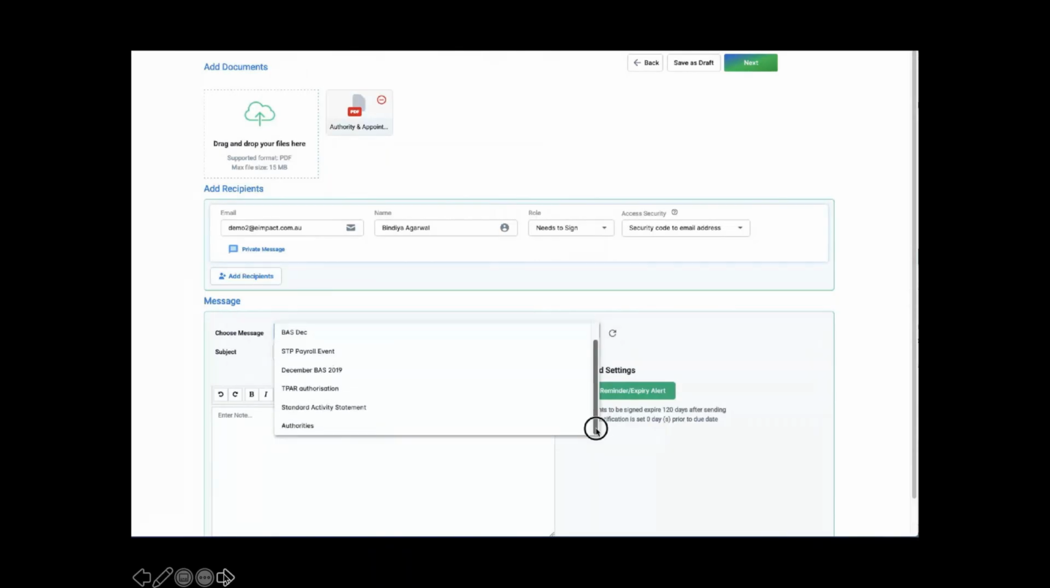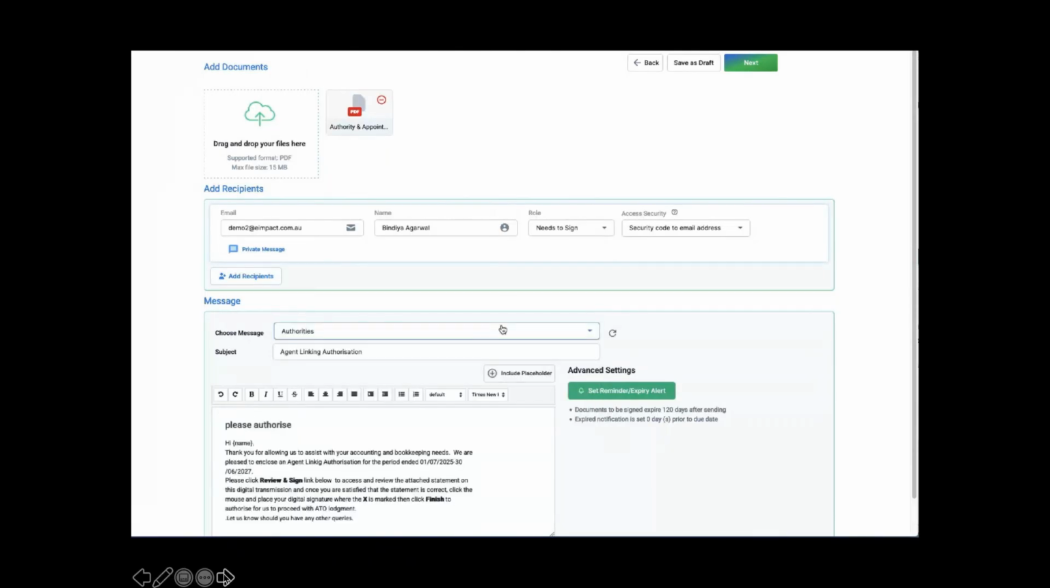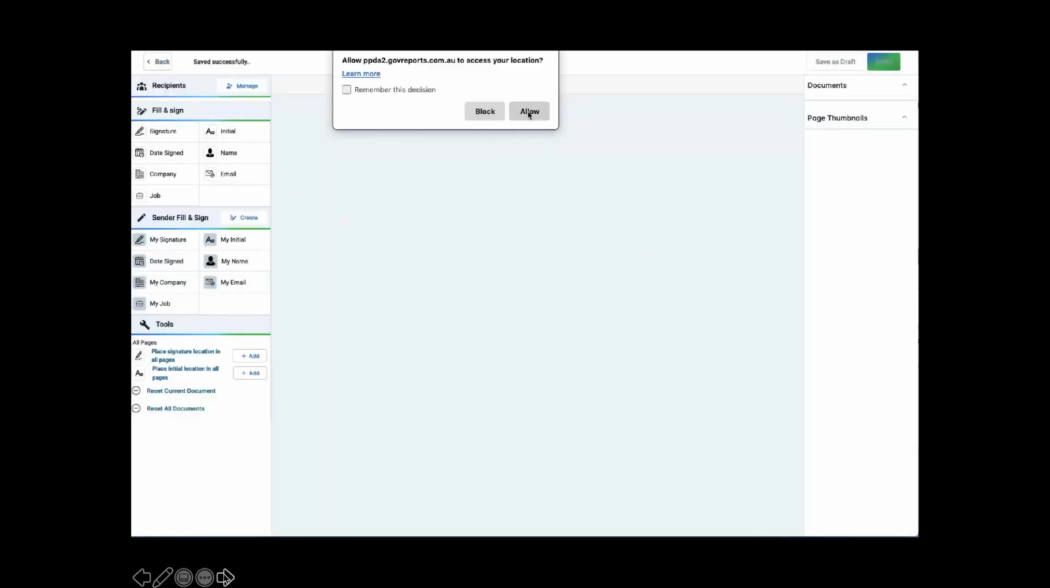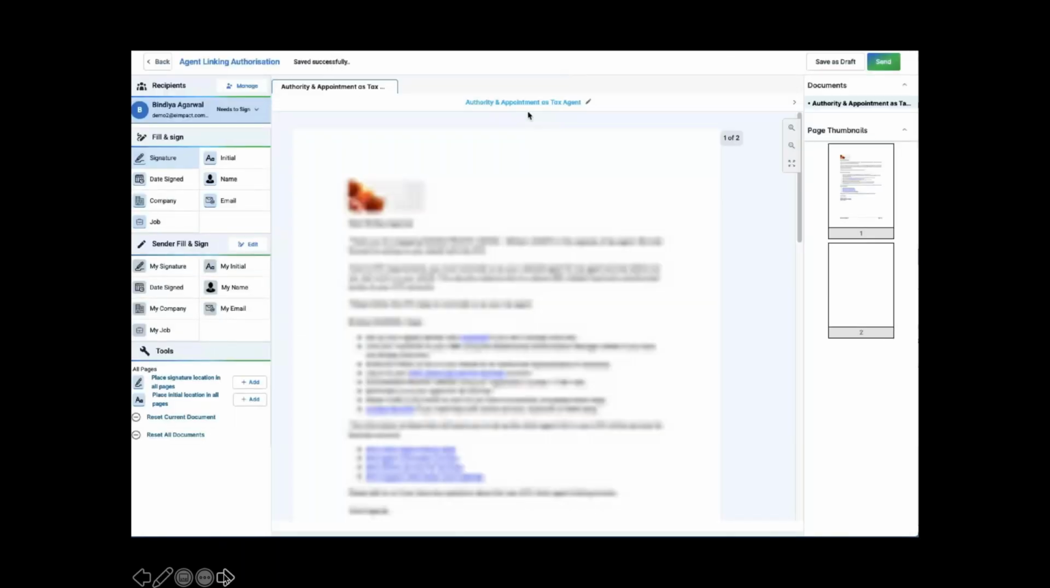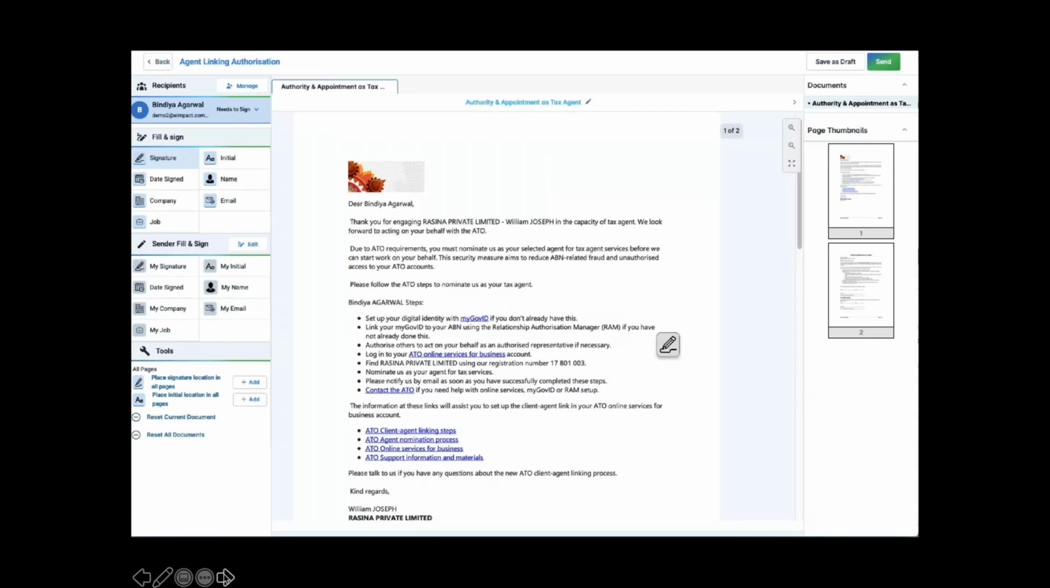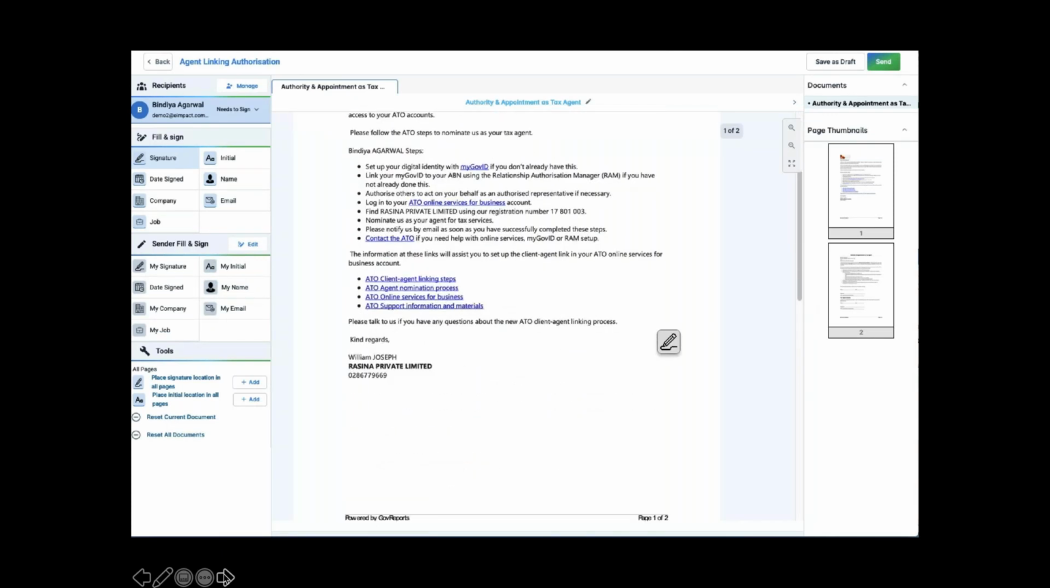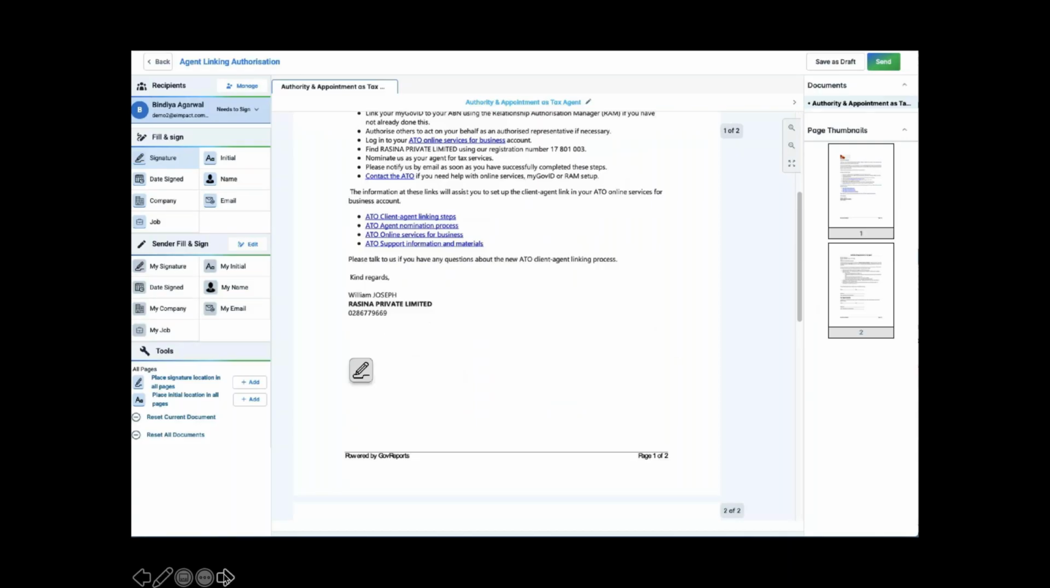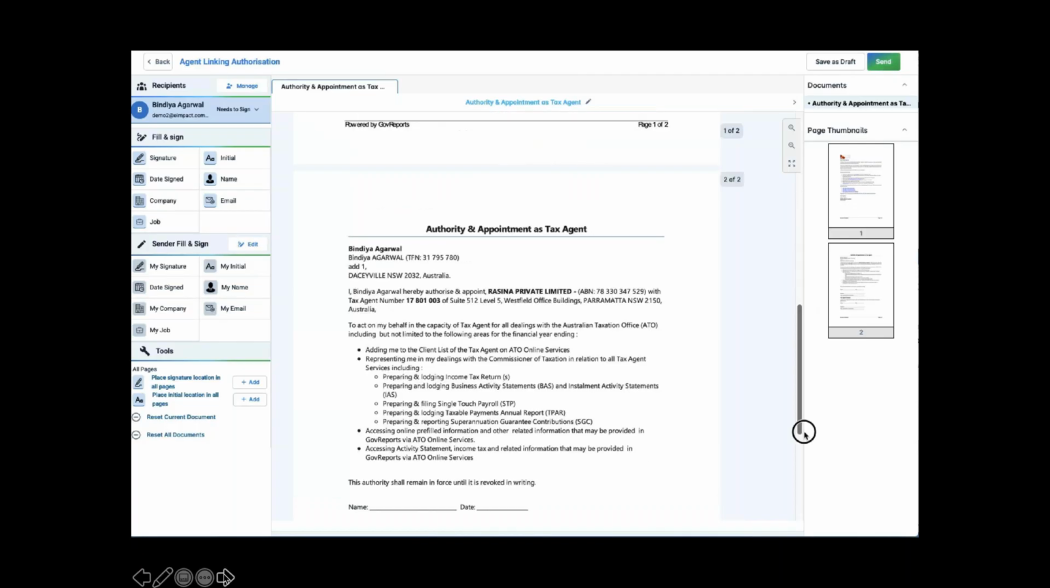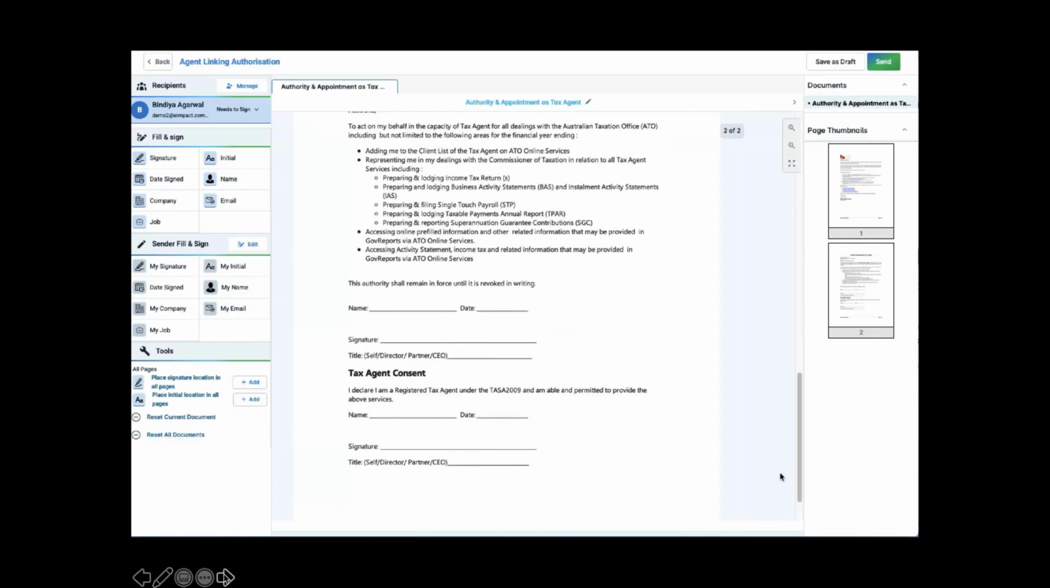And again, you can pick your standard template for the document. And here, for example, we've got the document. I just want the client to acknowledge that they've seen this, which is how they do the ATO client agent linking. Then I have another document which is their authority and appointment as a tax agent.